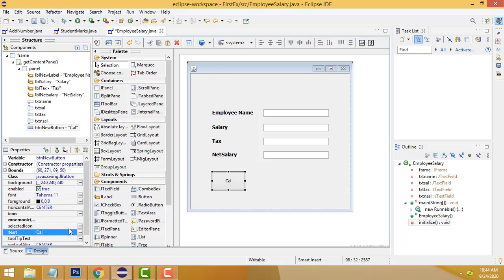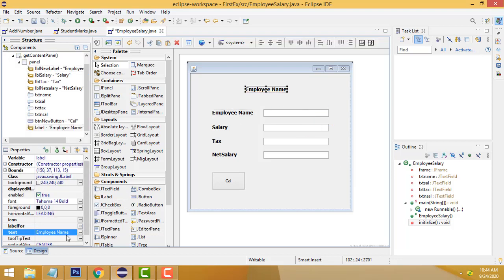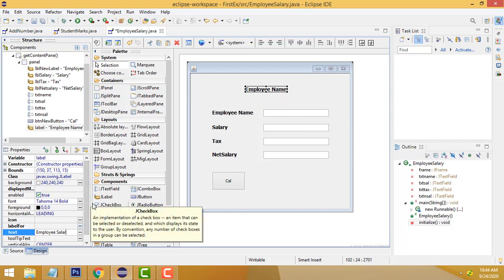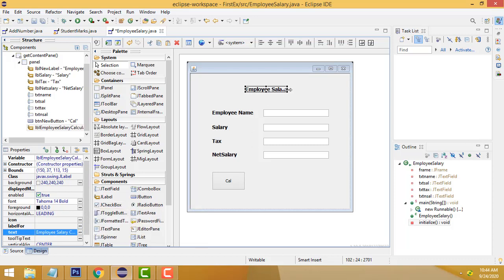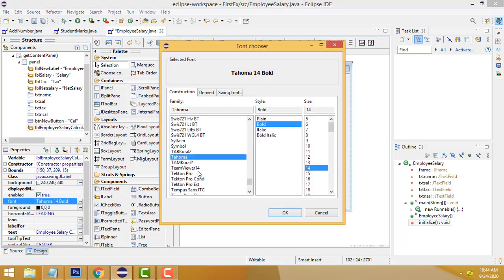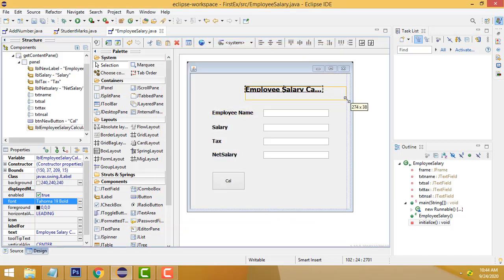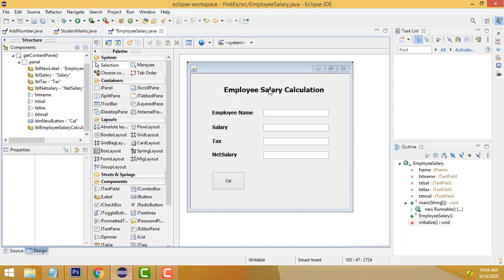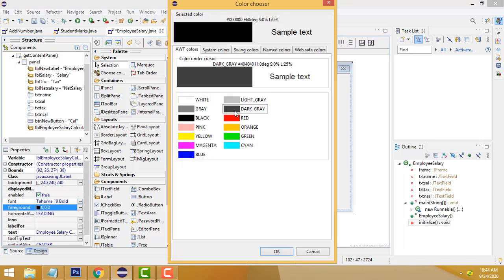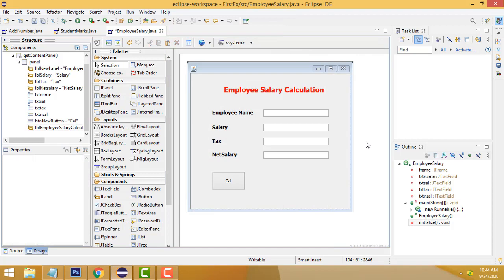Right, now let's select the heading. Control C to copy, Control V to paste here. This one should be the heading, Employee Salary Calculation. Press the enter key. Right, okay, select this one. Select this one. Right, select this one. We have to change the color. Make this one red. Okay, now let's do the program.